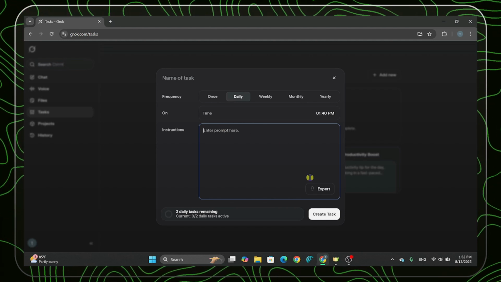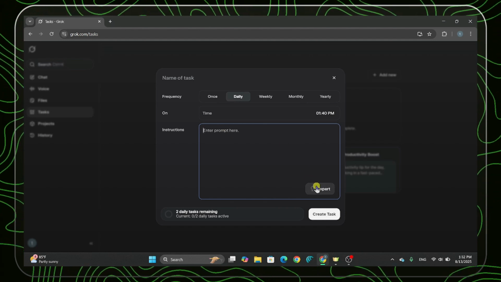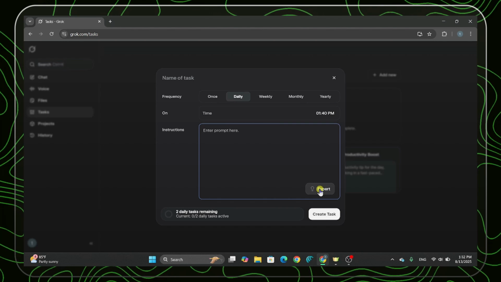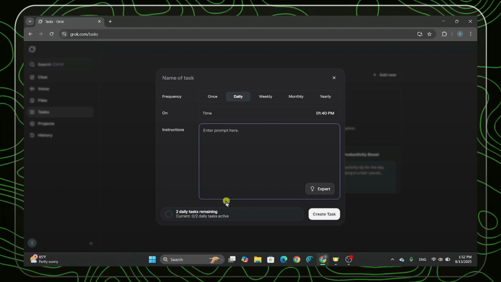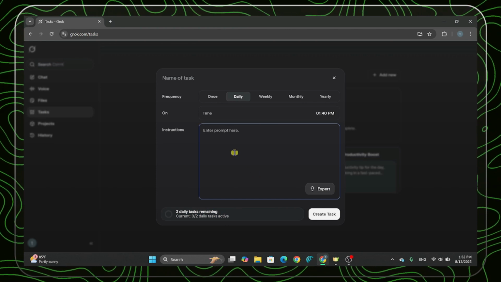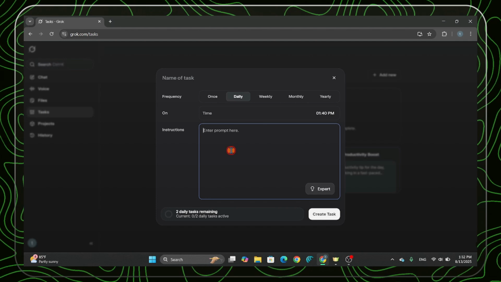Now, there's an Expert option here. That makes sure you get the best quality output. And yes, on the Grok free plan, you can schedule 2 daily tasks. Now, let me show you how to automate a task that usually wastes a ton of time.